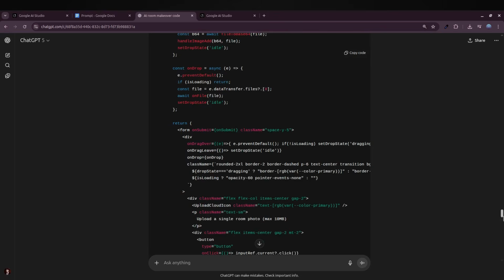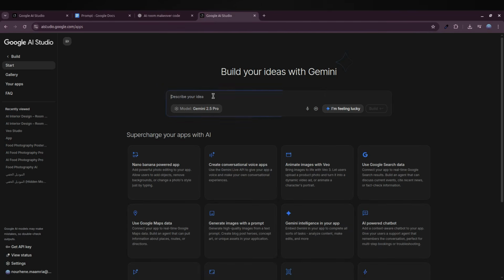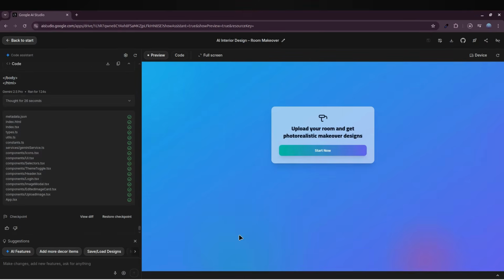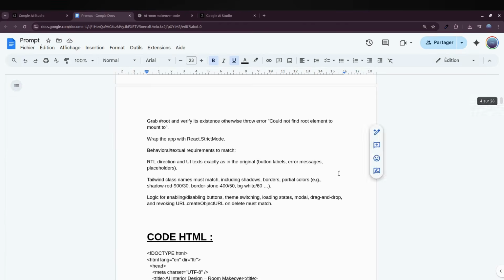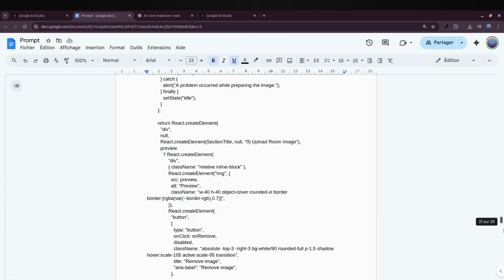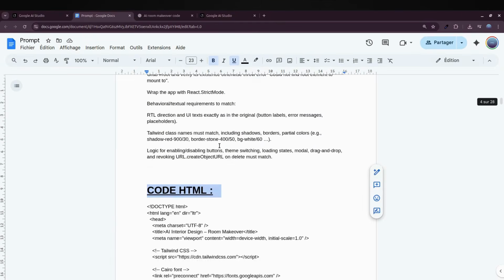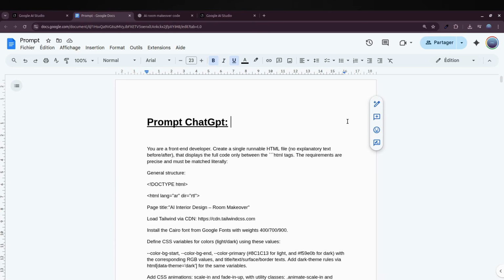Then I just copied the code that ChatGPT gave me and pasted it straight into Gemini AI Studio. And that's it. The app was ready and running perfectly. I'll also share the exact prompt I used so you can customize it for your own app idea. You can modify the style, the features, or even the purpose of your app. And don't worry, I've added the full HTML code of my app in the description below, so you can explore it and build your version step by step.